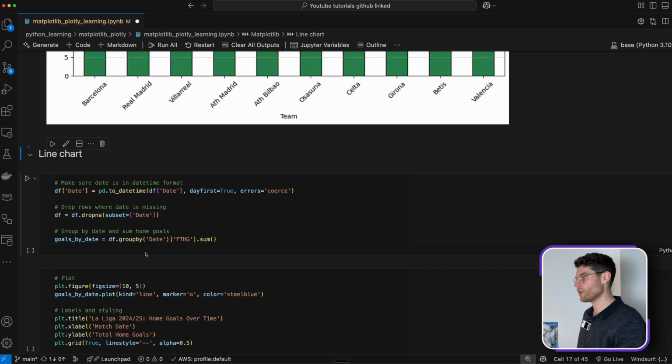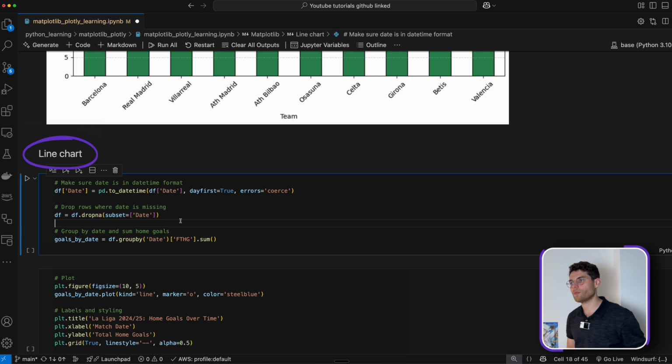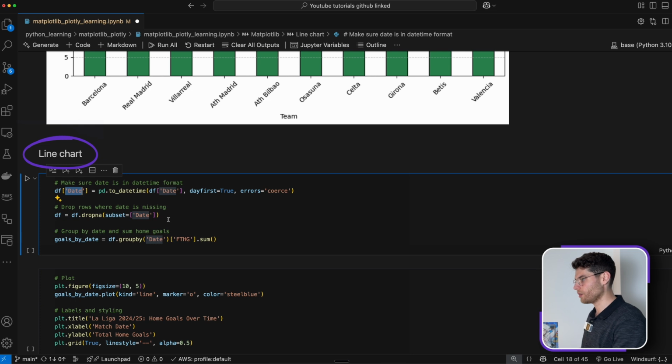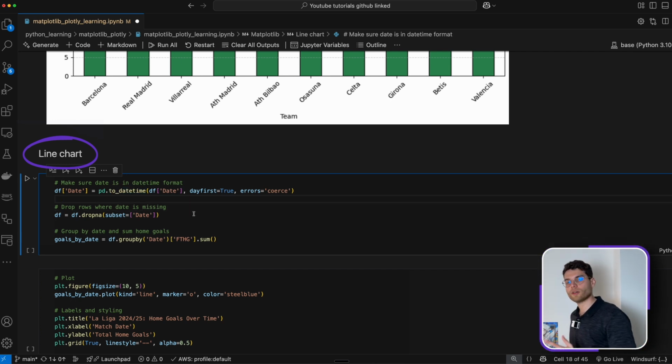If we move into a line chart now, line charts are mostly used for time series, and usually you have a date column that you use so you can see the evolution over time. And here, for example, we have this date column, and it's always important first to turn date columns into datetime format, so that the Python code recognizes that that column is a date column. It's very important to do that. It's a good habit to do this whenever you're working with date columns.